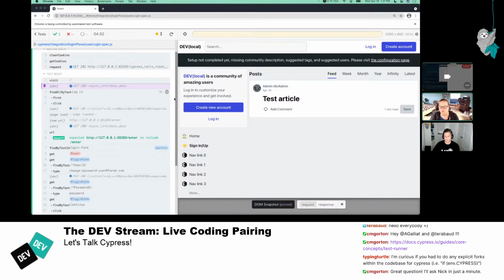But yeah, TLDR, no, we have not forked Cypress and we haven't done anything aside from some custom commands. That's the only workarounds we've done. So getting back to here, you can see on the left all the stuff that's going on. There's some commands running here.